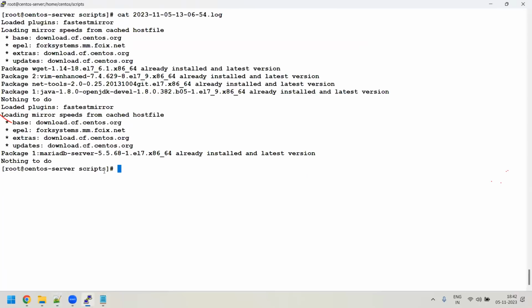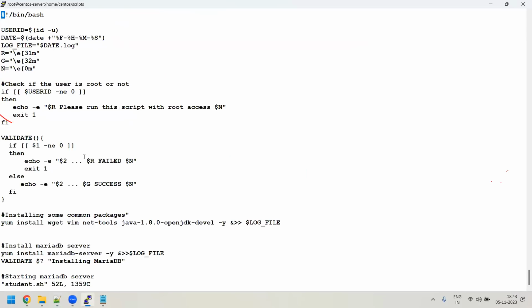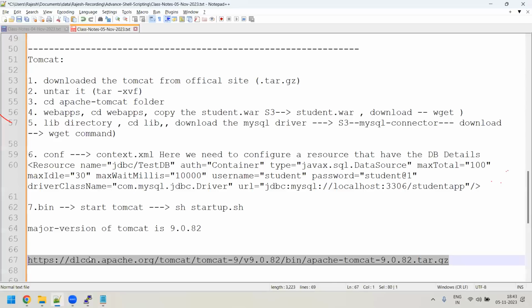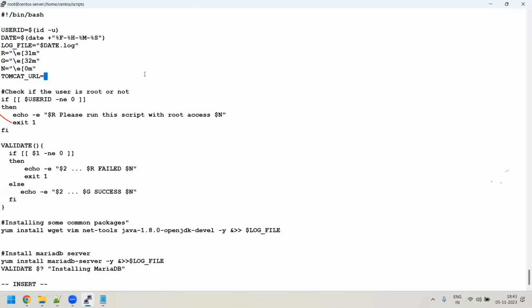Let me do one thing. Let me open my student.sh script. Okay. So now what I need to do is create one variable. I'll make it tomcat_URL equal to, and copy paste this line. Is it clear? So it means that I'm making that a variable. Clear? Guys, any doubts you have?